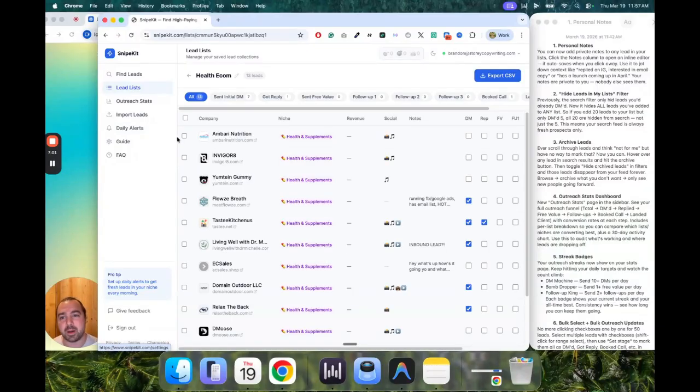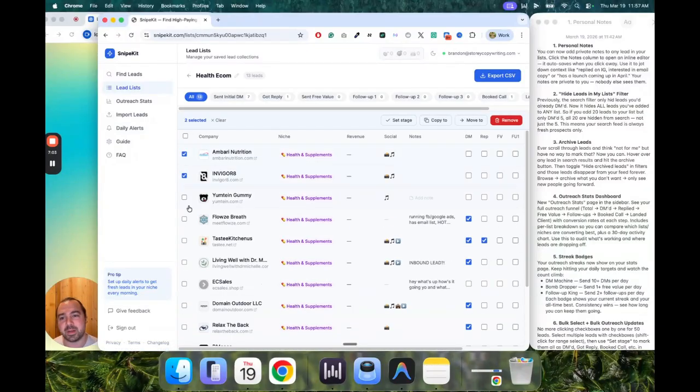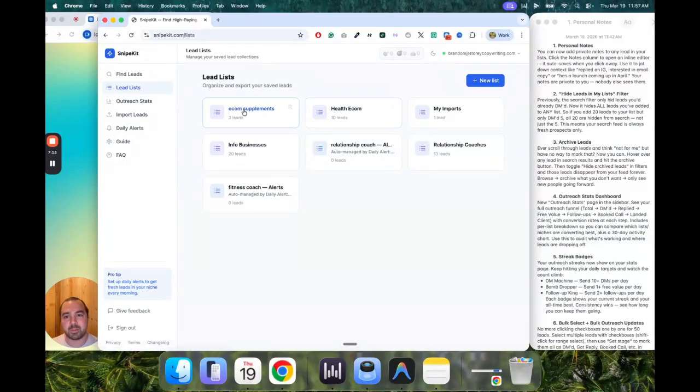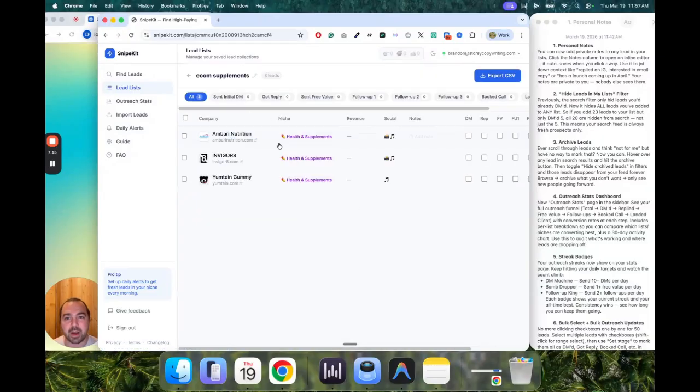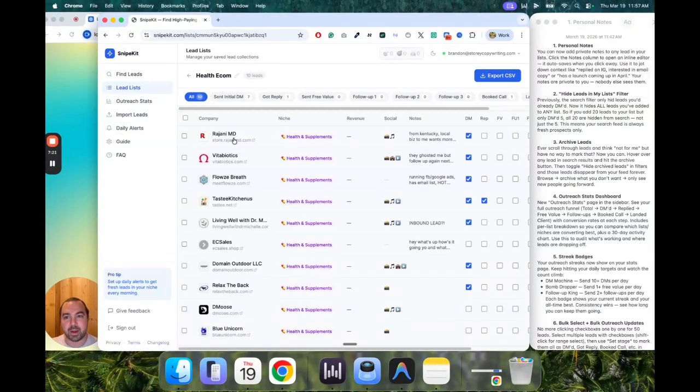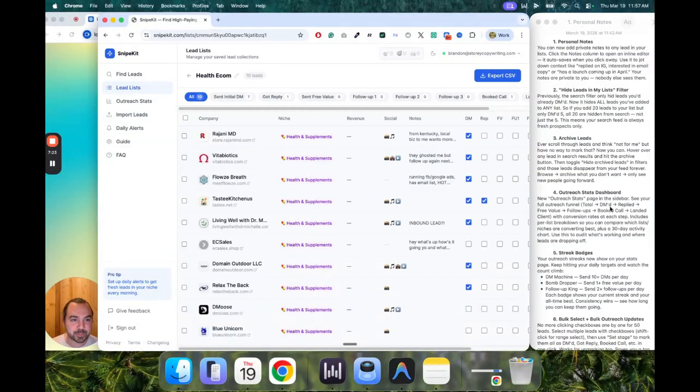Now just go to health ecom, and let's just say these 3 are actually supplement companies too. You can click these over here, and you click move to ecom supplements. Boom. Now we move the lead list over there. We don't want to put them in the general. We want to put them into ecom supplements. There we go. Now we have a list just for our ecom supplements people, and now we have a general health ecom list over here. We want to move them over there, right?